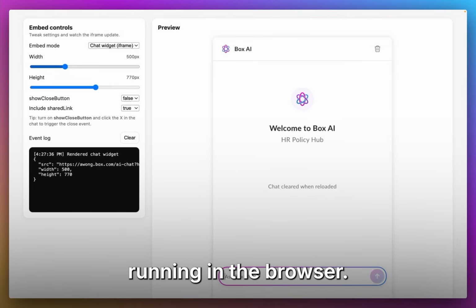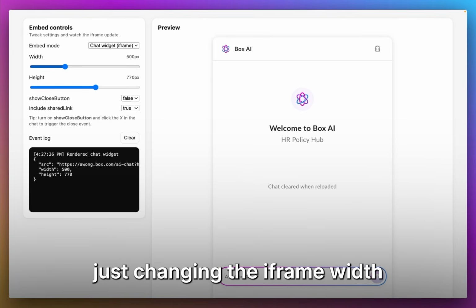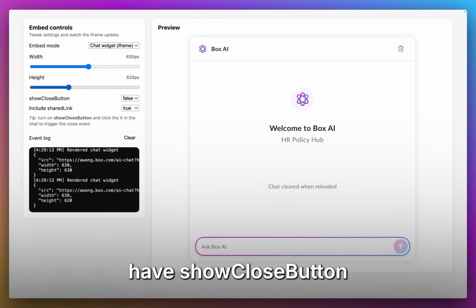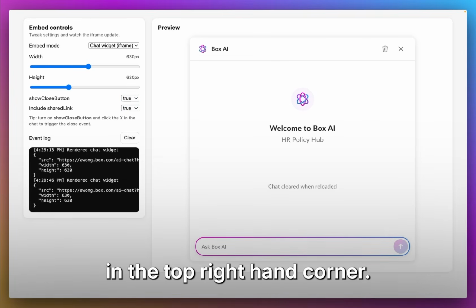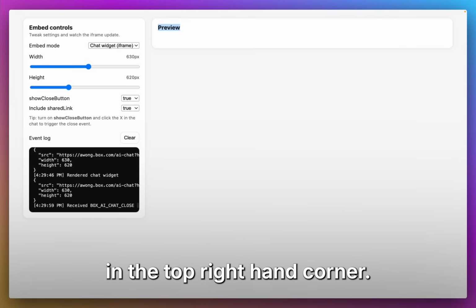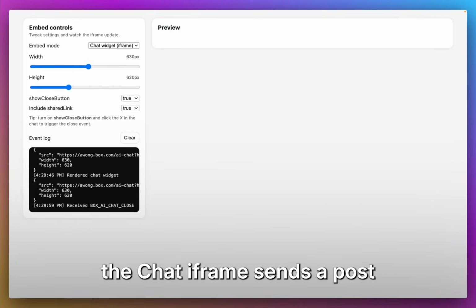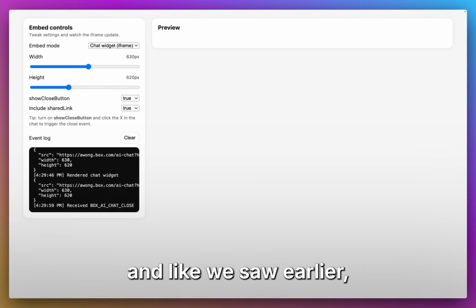Here we have the HTML page running in the browser. First, we can resize the embed, and that's really just changing the iframe width and height. Next, we also have show close button currently set to false. So if we set that to true, if we click on the X on the top right-hand corner, notice that the iframe disappears. And that's all because the chat iframe sends a post message event with type box AI chat close. And like we saw earlier, we're just handling that in the parent page.